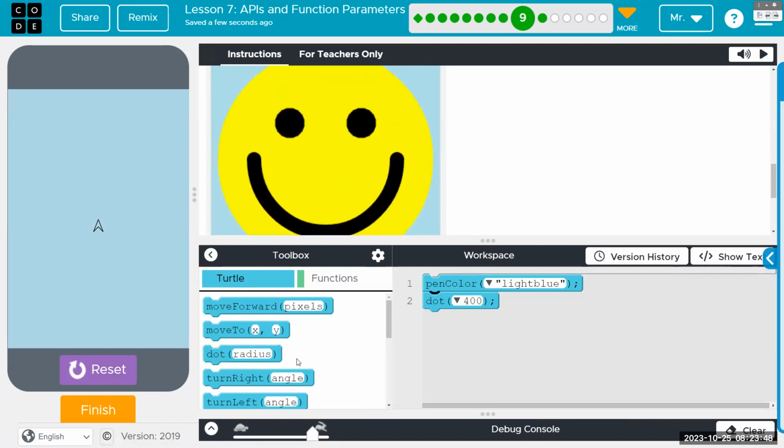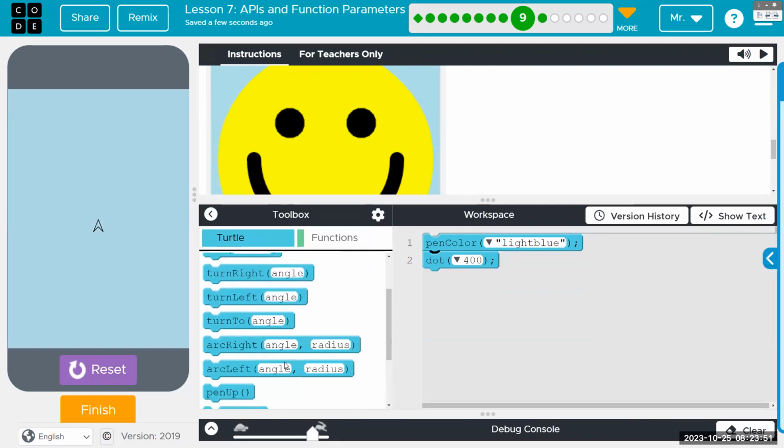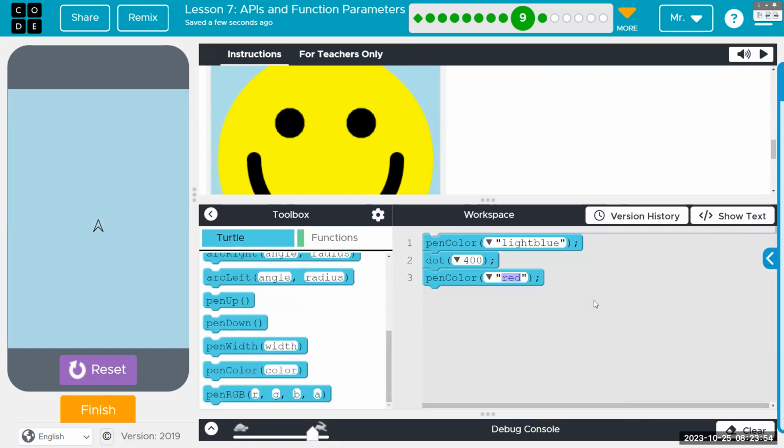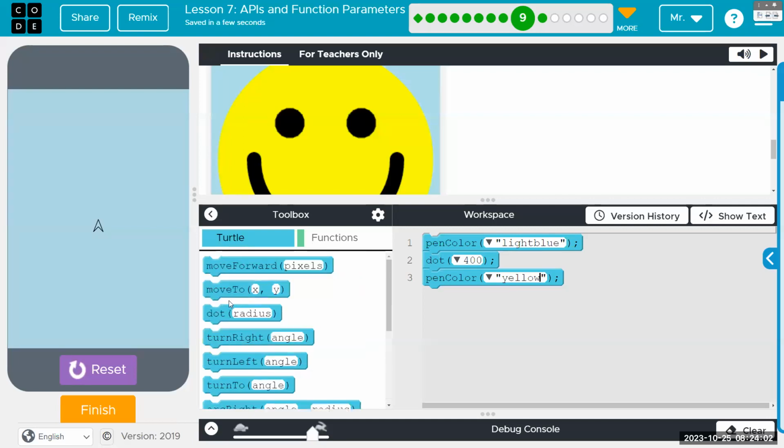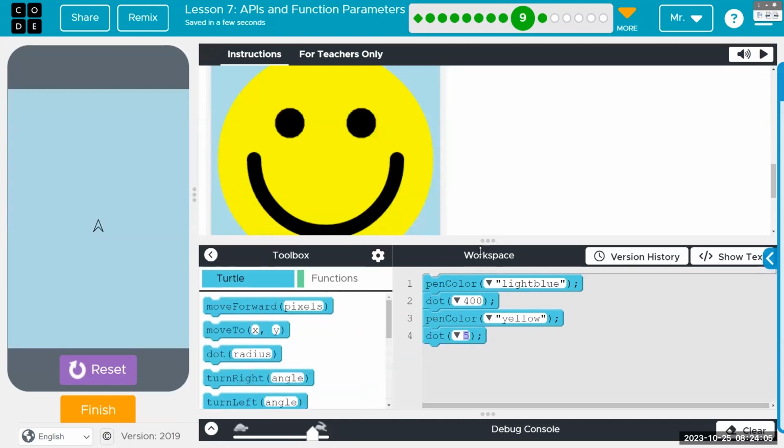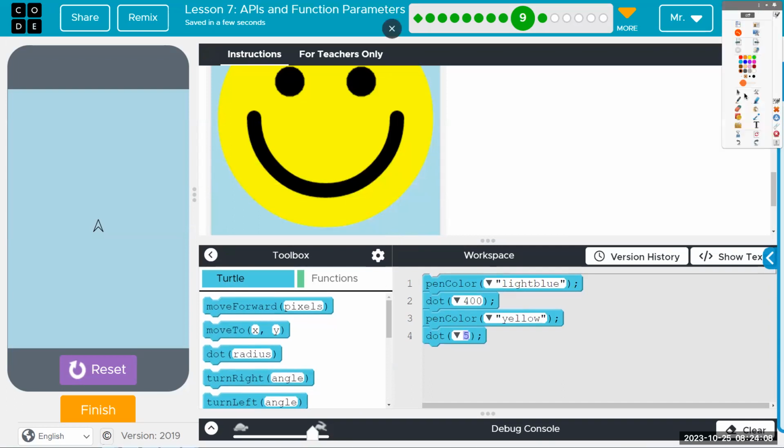And the head, we need a yellow color. Pen color, I think yellow's fine. Yellow, and another dot that, okay, we're going to start to do some logic, math, geometry type of thing. So we know that the entire thing left to right is 320. This is critical. That means the center is 160 from the side. So we got 320 left to right, 160 from the left gives us the center.